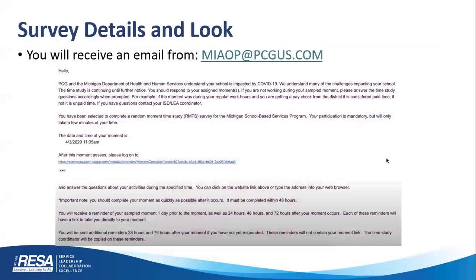This is what your email will look like. The email address from PCG is listed on this slide so that you will know this is a trusted email sender. As you can see, the link to the survey is in blue near the middle of your email. You will click the link after your moment has passed. The link to your survey is not active until after the exact minute has passed. You will click the link after that moment has passed when you're ready to complete your survey.